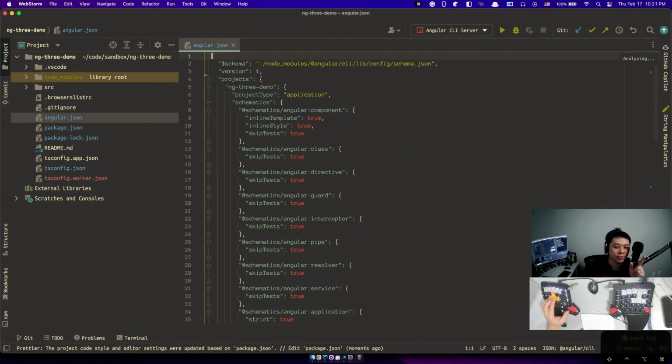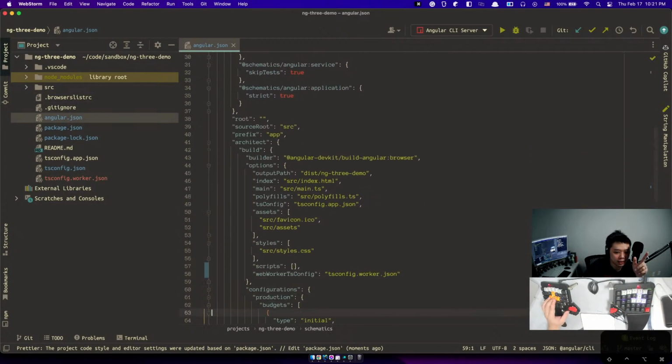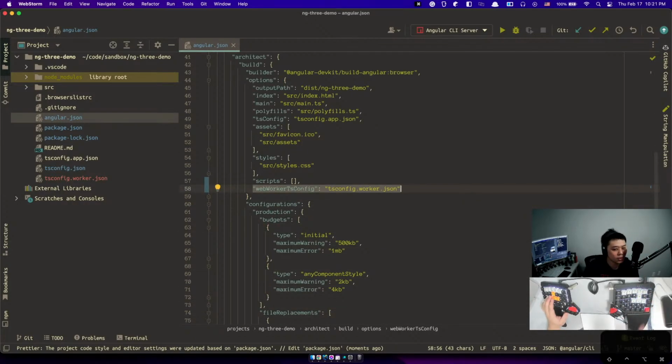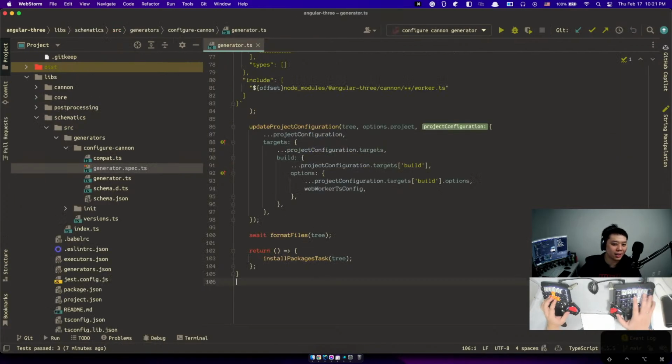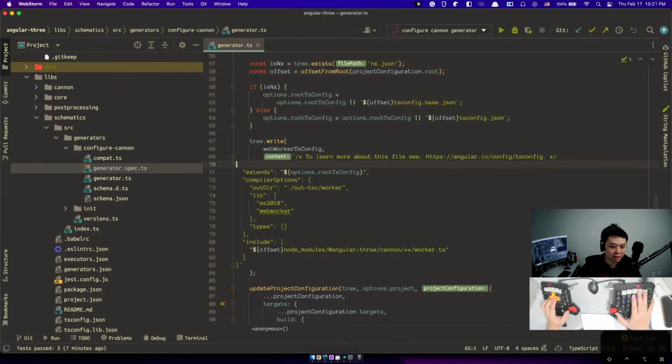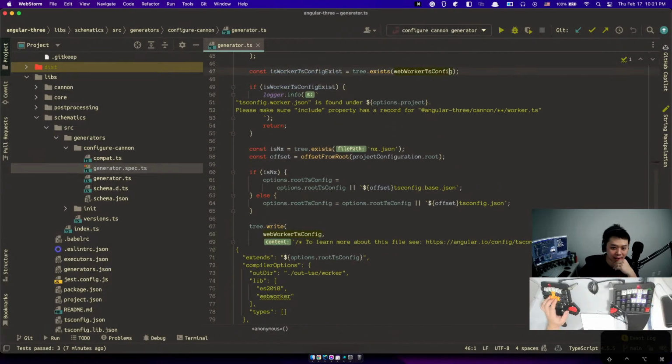All right, so let's double check. So we run the generator in this, and we have the web worker tsconfig and tsconfig. Oh no, that's not right. That's not right either. Oh, of course. Right, there's another problem, guys. So I think I'm gonna fix this. This is not offset. For sure, this is not offset. It's not offset at all.